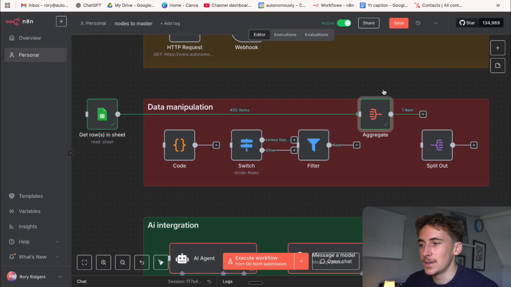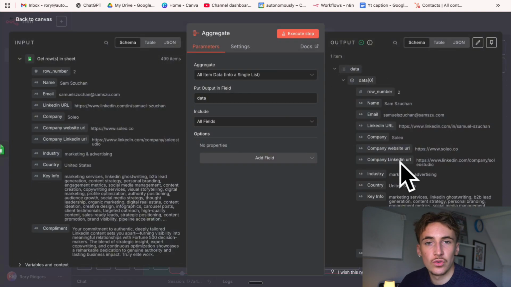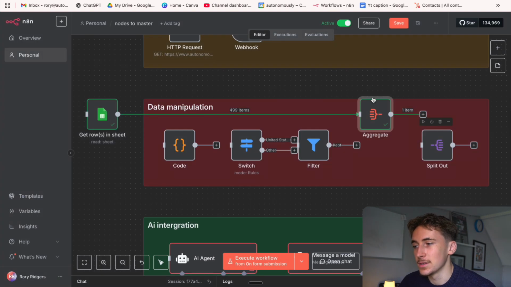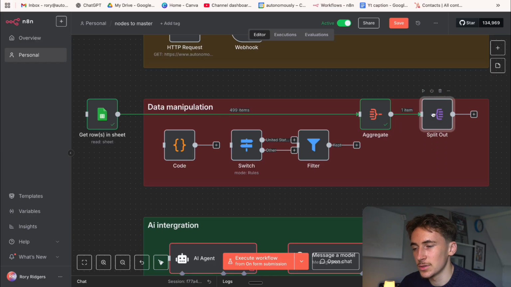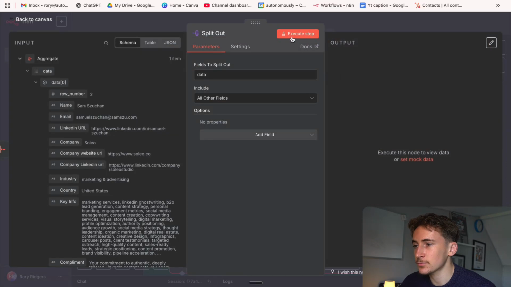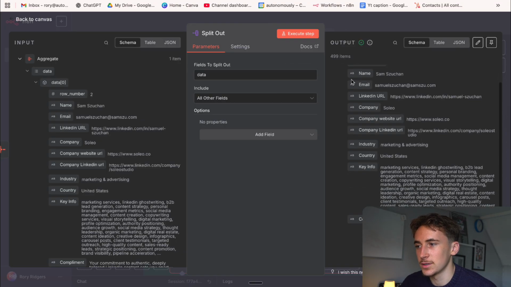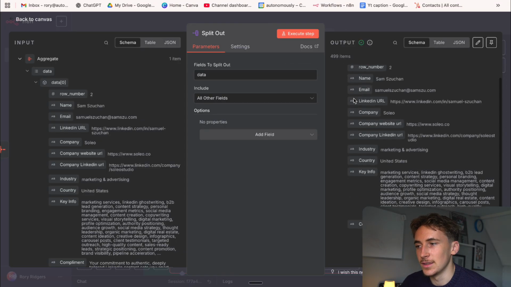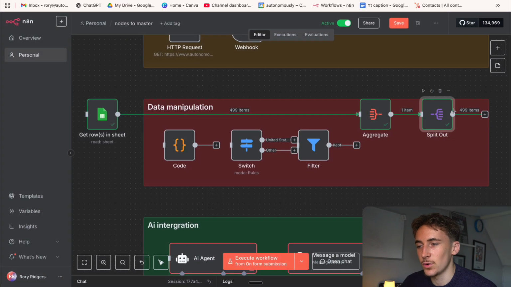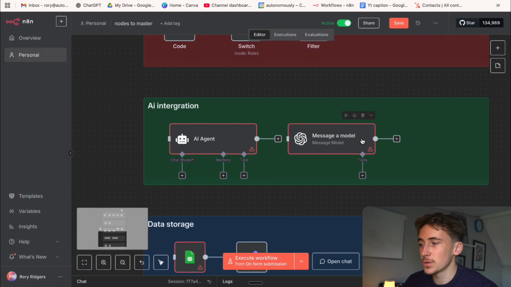And then let's say the data that we receive is already like this and we want to turn it back into 499 items. What we'd do is we'd put it into split out like this, hit execute step, and then you can see it turns back into 499 items that are all just in this data input here. So it outputs 499 items. So I hope those ones make sense.